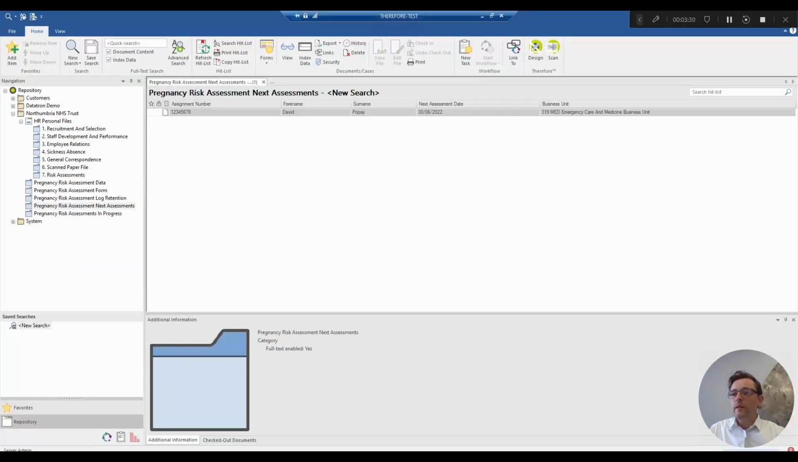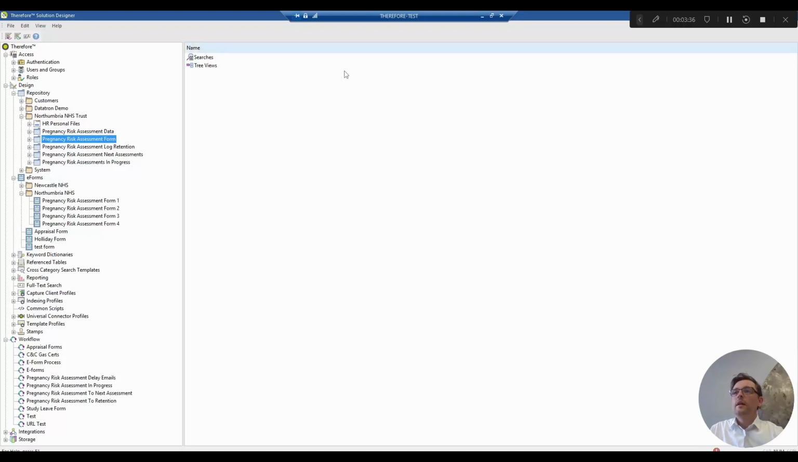So if we have a look at Solution Designer and see what's ticking behind the scenes of Navigator to make that happen. Okay, so there's our case file setup, there's our categories, and coming down we've got our processing categories here.